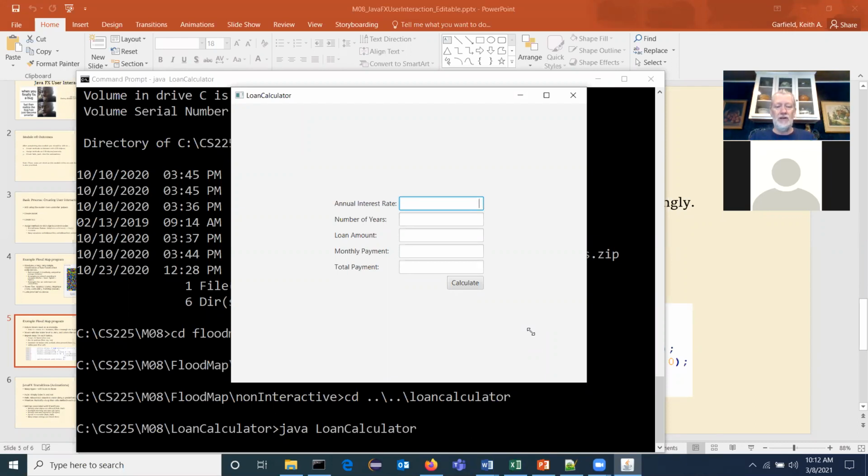How about the loan? I put in... ta-da. It actually did something this time, right? Before, when we clicked the buttons, nothing happened. Now something happened. We have actual user interaction.